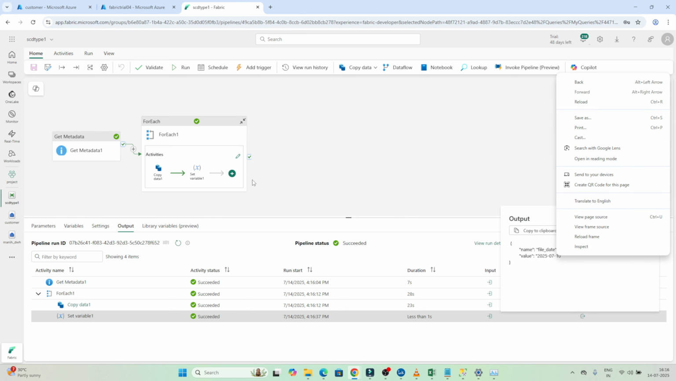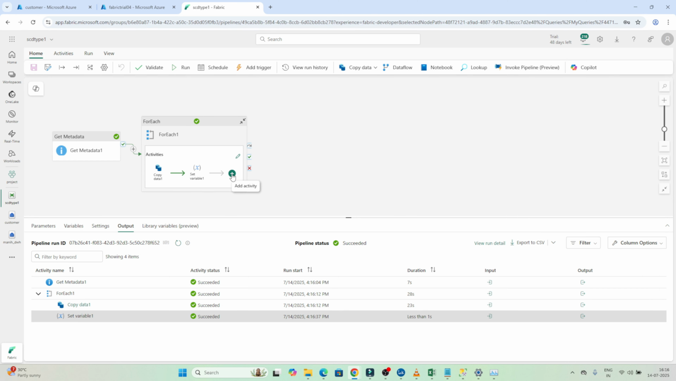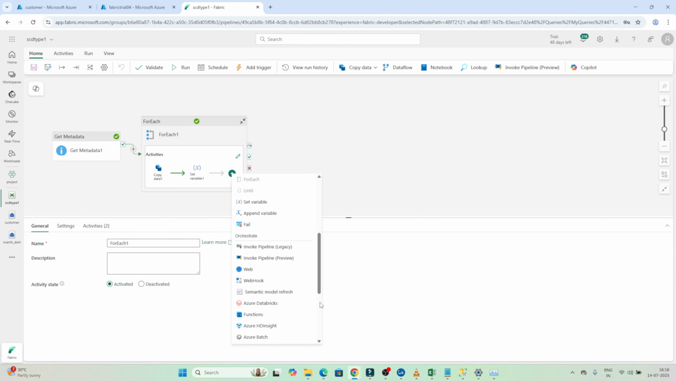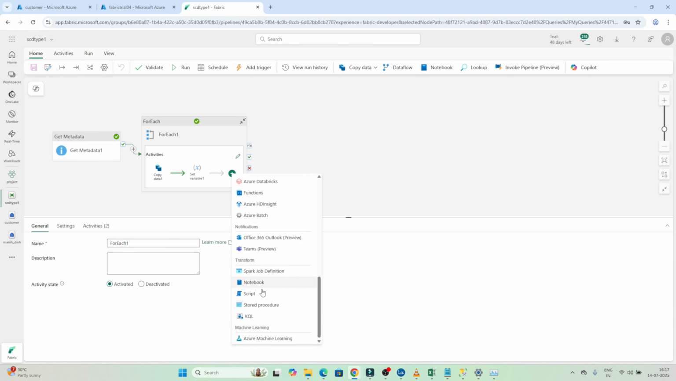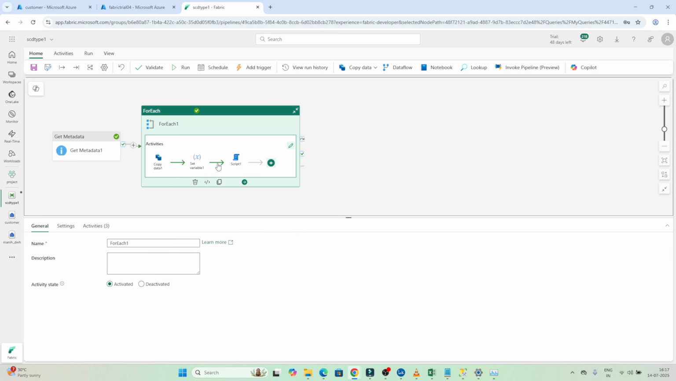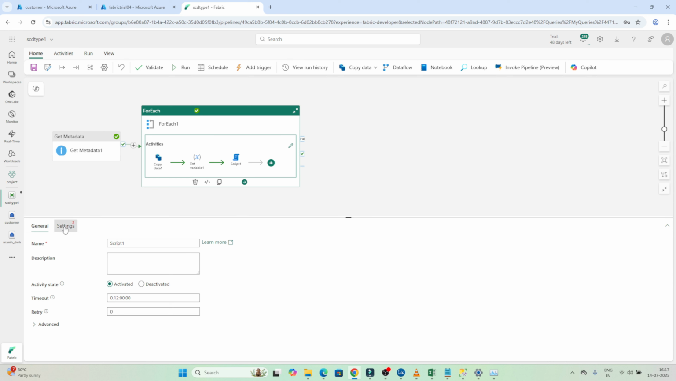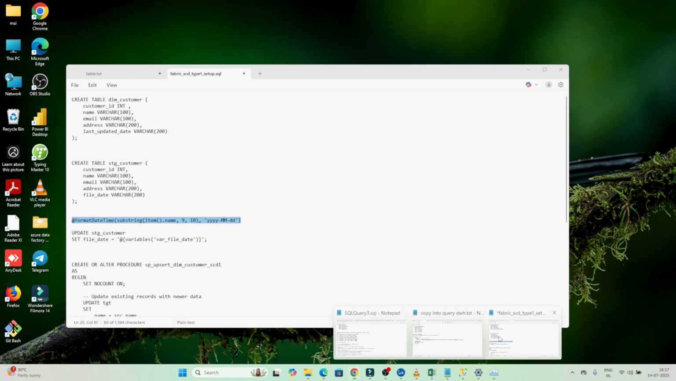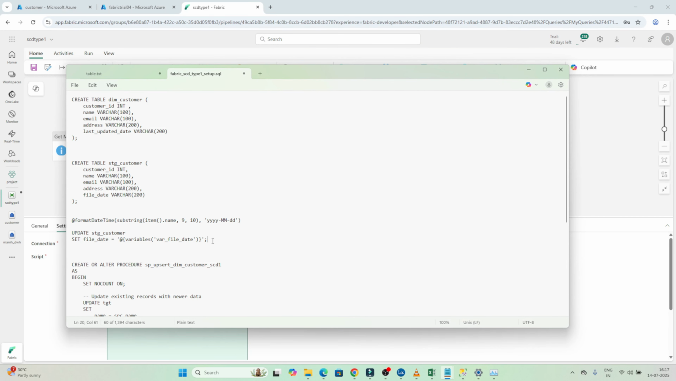Now what I will do, after that I will write one script activity. Click on the add activity. We are going to write one script activity here. Click on the script. Double click on the script. Go to the settings. Click on the connection, that is the customer connection. And after that we will write one script. What I will do, I will write one update command. So this is the update command I will write.